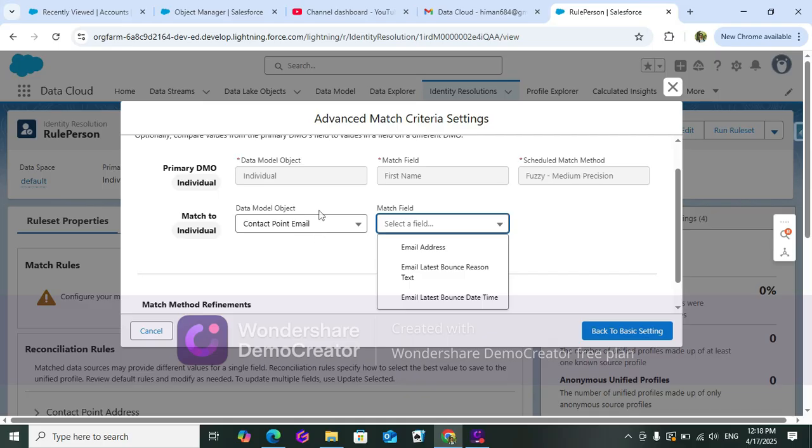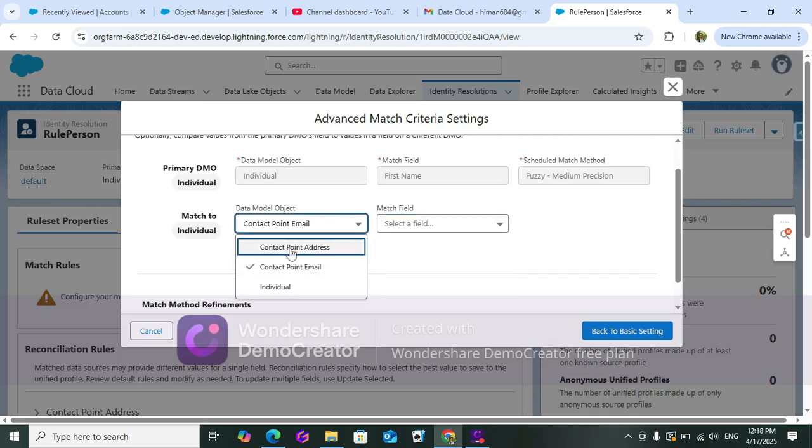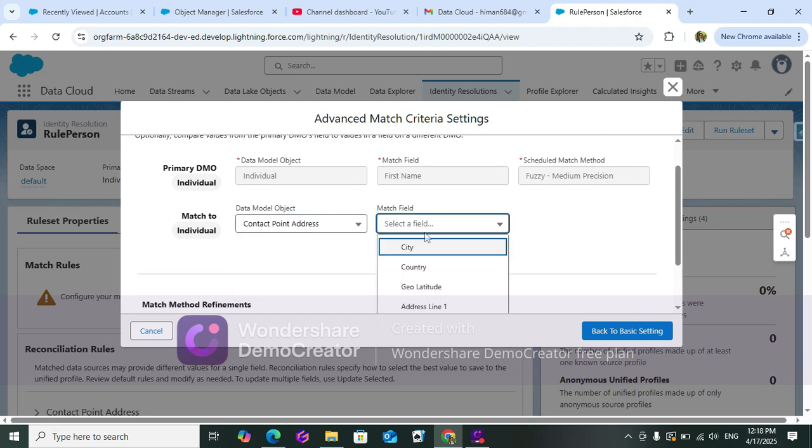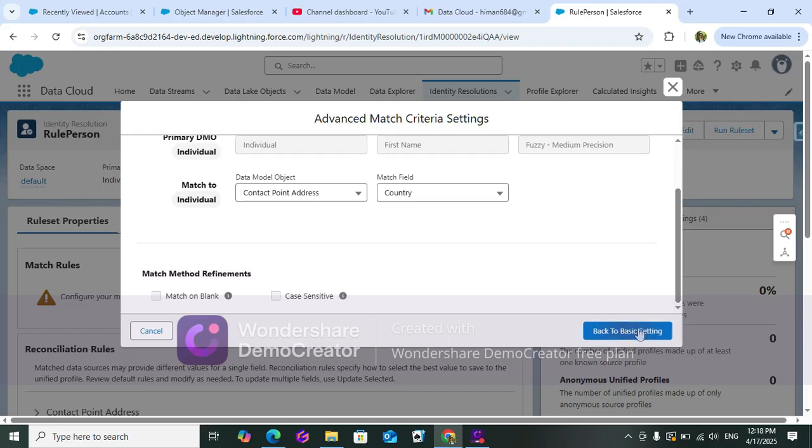Because we have very limited objects, I'm giving contact point address as an example. I'm giving country. The country will be the same kind of field, but it will never match, because I know this is the country and this is the name. But even so, for testing purposes, we can go back here.